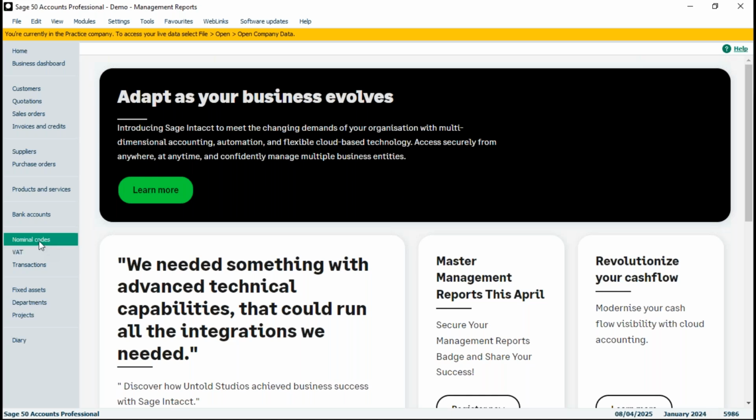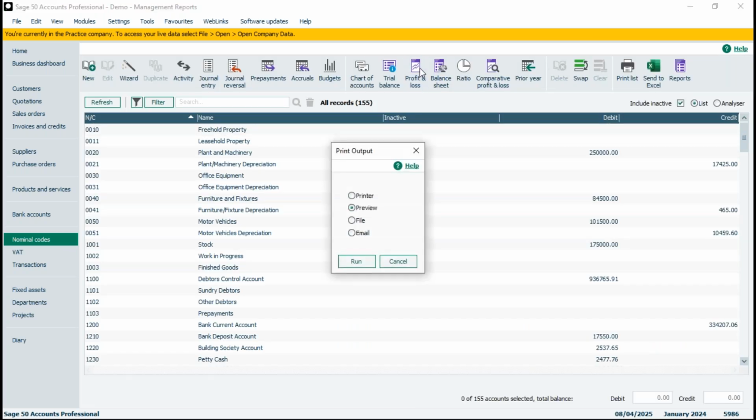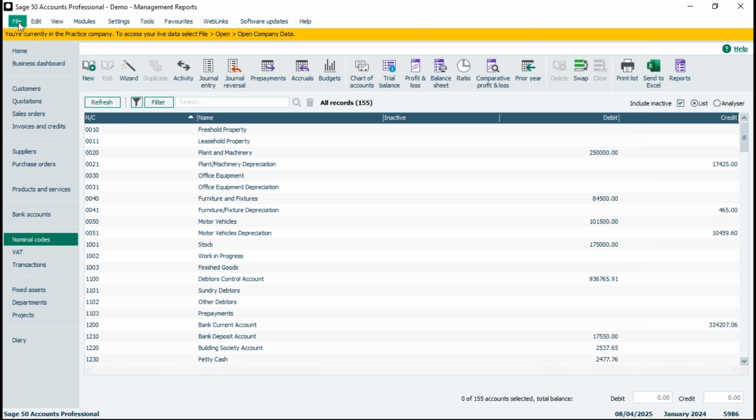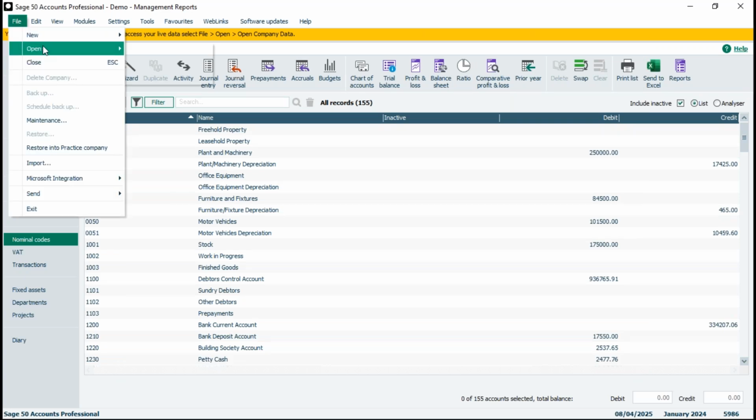So again, I can go into nominal codes. I've got the profit and loss still, and I can do whatever I want at that point. I can get out the information, run my reports, and when I've finished, it's a simple case of going back to my live company. So File, Open Company Data.